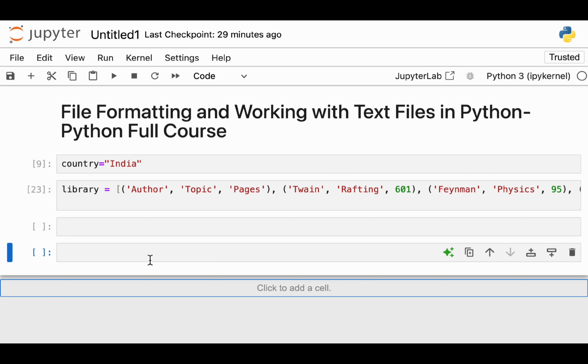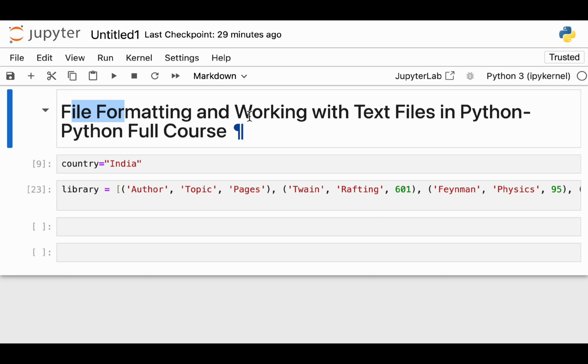So in this video, we will discuss three concepts. First, how do you handle text in Python? Then there is something called file formatting, and then working with text files and working with PDF files in Python. These are very important concepts because when you will be working on text data in future, you need to know these particular concepts.